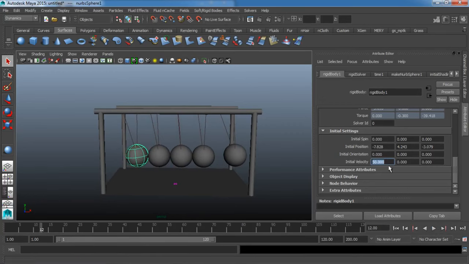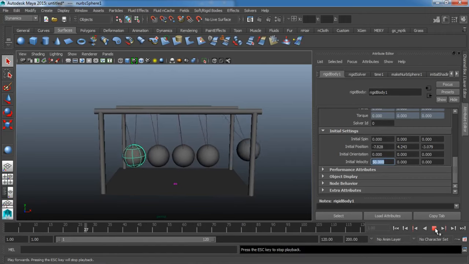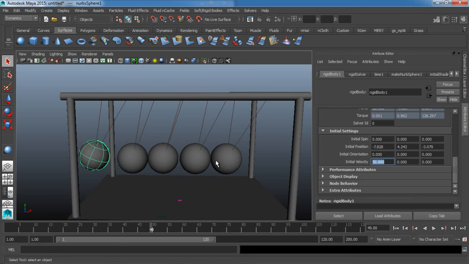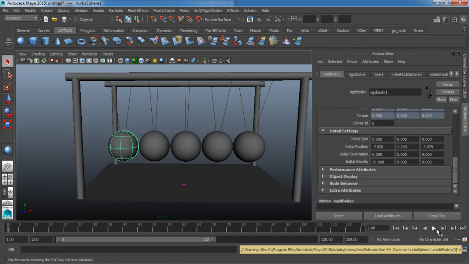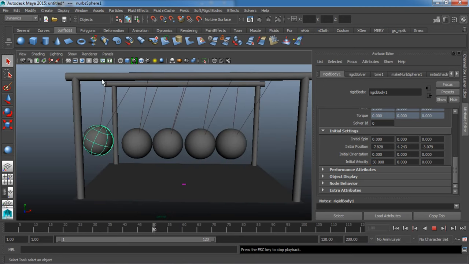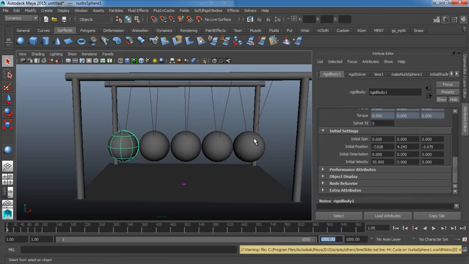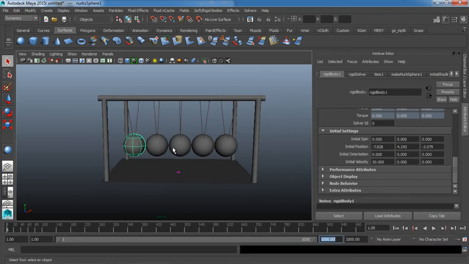Let's try bumping up to maybe 50. All right, so we got this set to a value of 50 in our x-axis. We hit play, and we get a little bit of movement, and the constraints are working well, but this is not behaving properly, you can tell. I'm going to bump up our frames here as well, something like 1,000 in both of these. And yeah, it's not behaving quite like we want it to. So let's go ahead and make some changes.